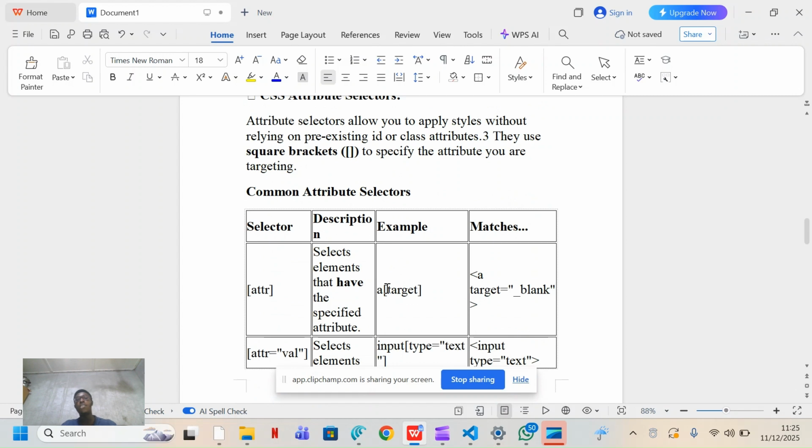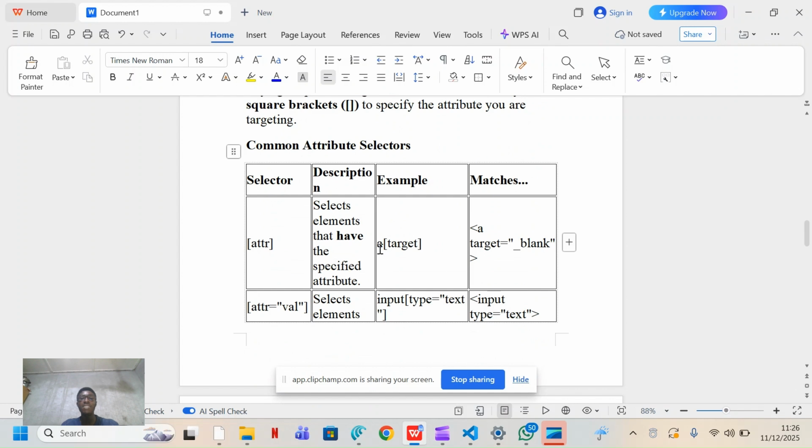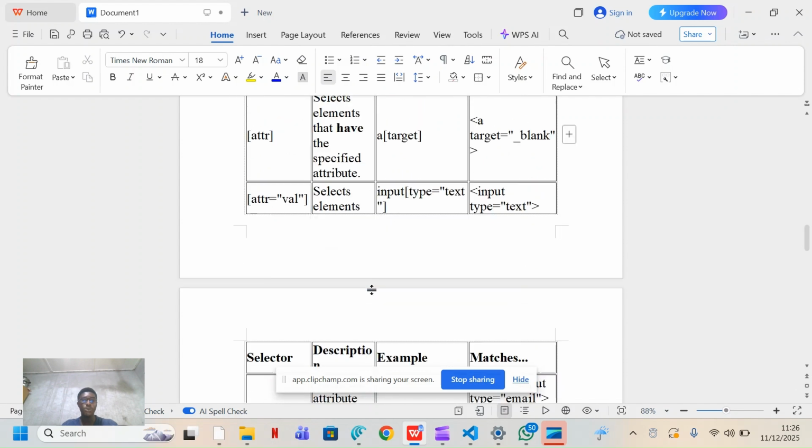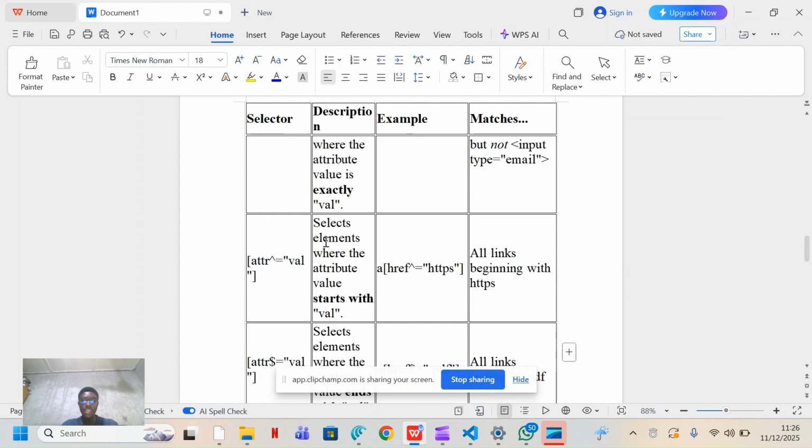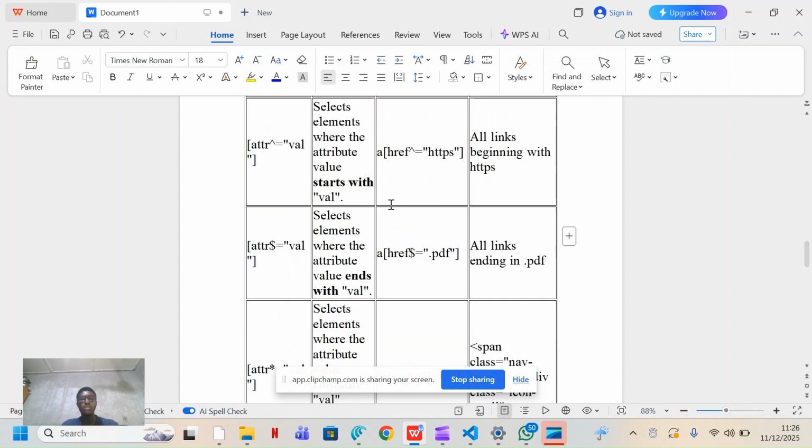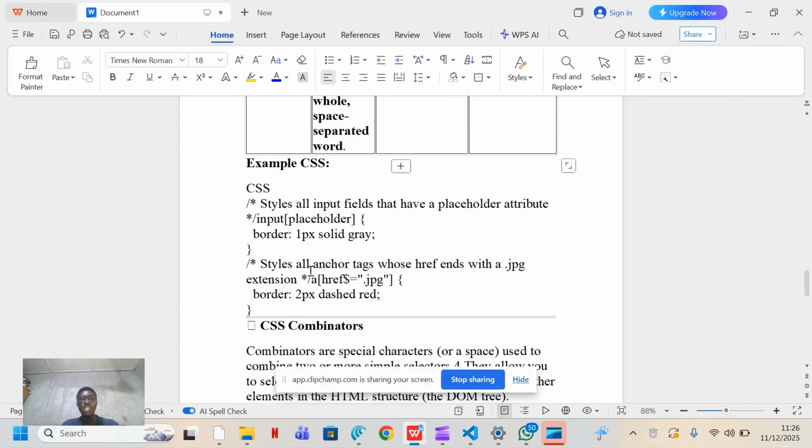So we are going to talk about some common attribute selectors. The selector is ATTR, that selects elements that have the specified attribute. Example: a[target], the open tag a, target is equal to, with the closing tag. We also talk about some selectors as shown in the document, right here before your eyes. And also we'll talk about examples of CSS.